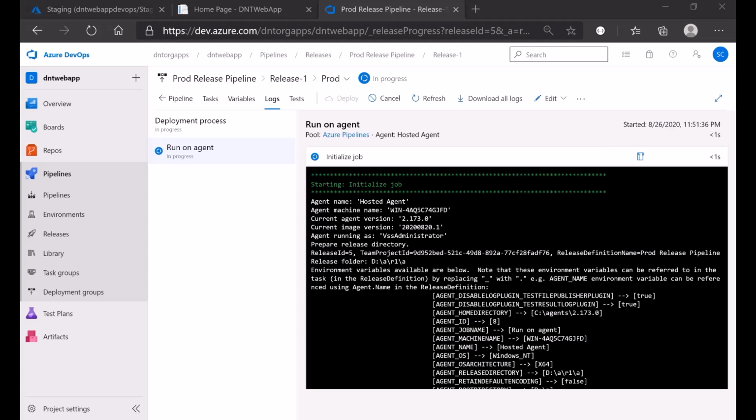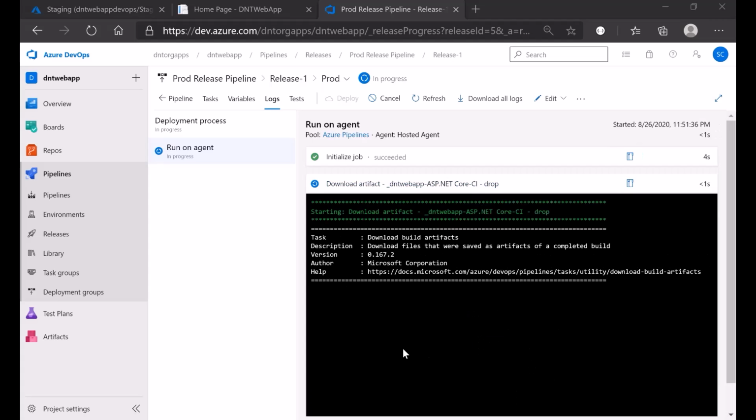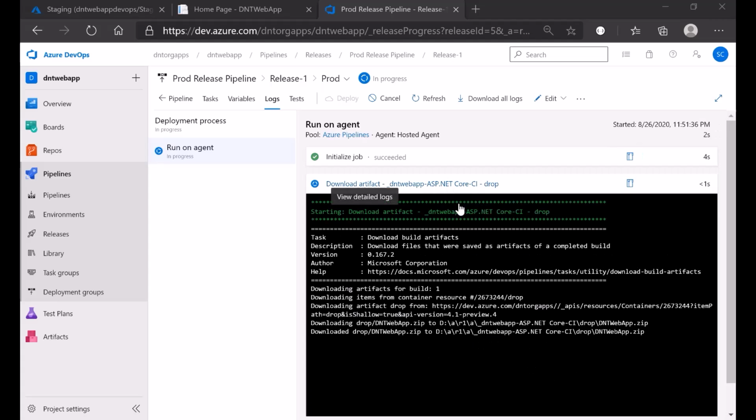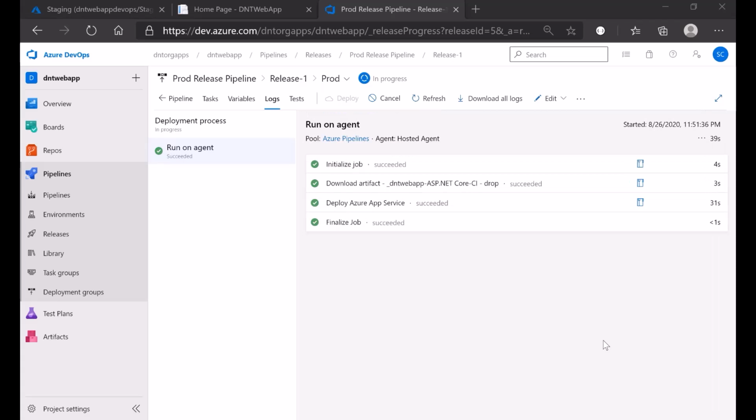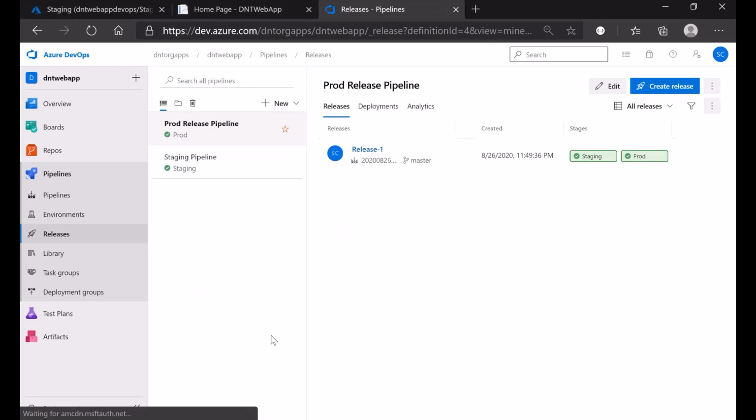So you can see here it is now initializing the job, downloading the artifacts. Now it is trying to deploy the code to the production slot over there. So now it has been done successfully. So we can look at here the production release pipeline. So all the steps have been done successfully in the production release pipeline.